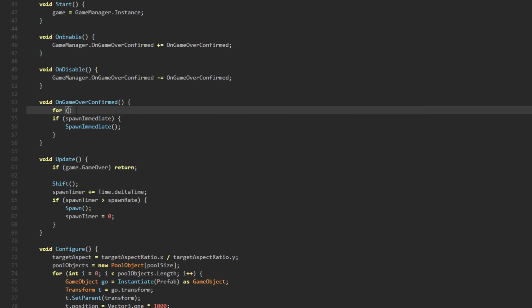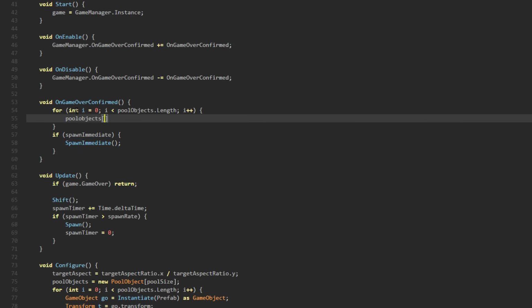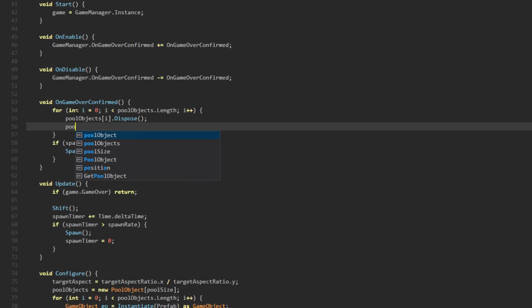but we also want to dispose all of our objects. So for int i equals 0, i is less than pool objects dot length, i plus plus. Then we say pool objects at i dot dispose, and pool objects at i dot transform dot position is equal to Vector3.one. I told you guys this was going to be a big script. I did warn you. Way off screen, so times 1,000.